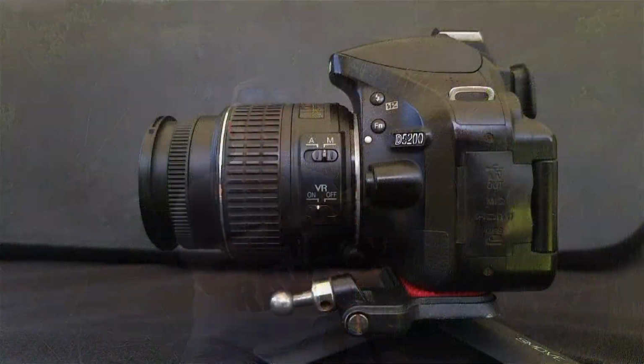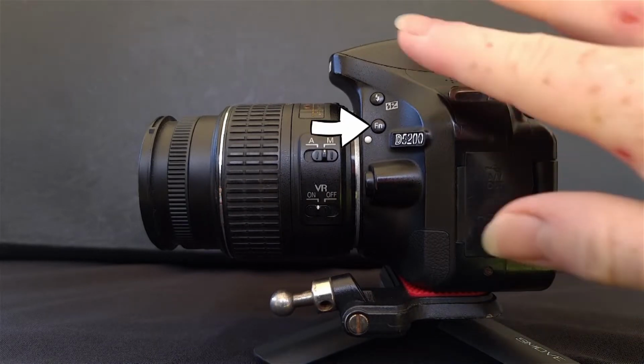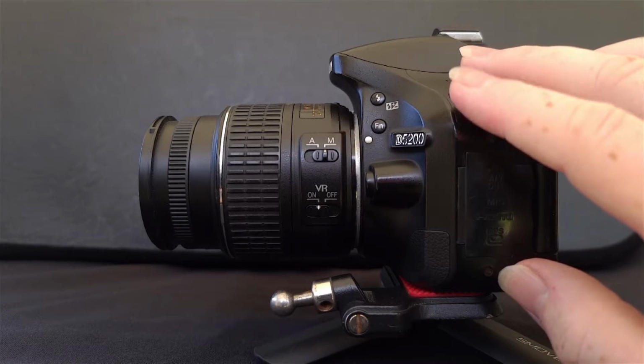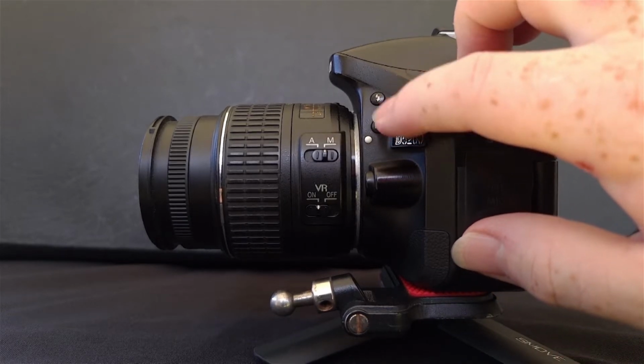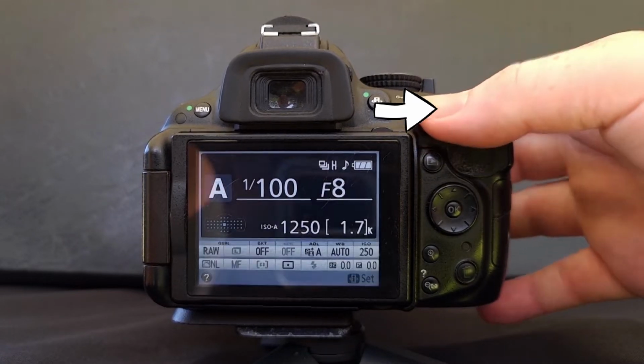You will notice on the left hand side of your Nikon D5200 this little button that says FN. This is the function button, and you can assign different roles to this button so that you can adjust settings such as ISO using the command dial on the back of the camera.